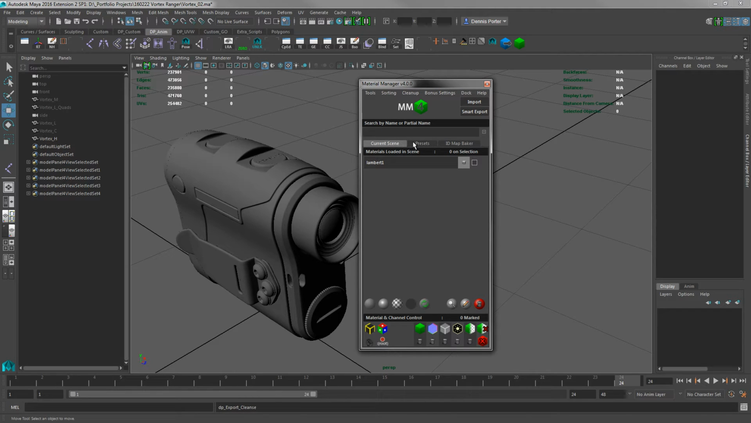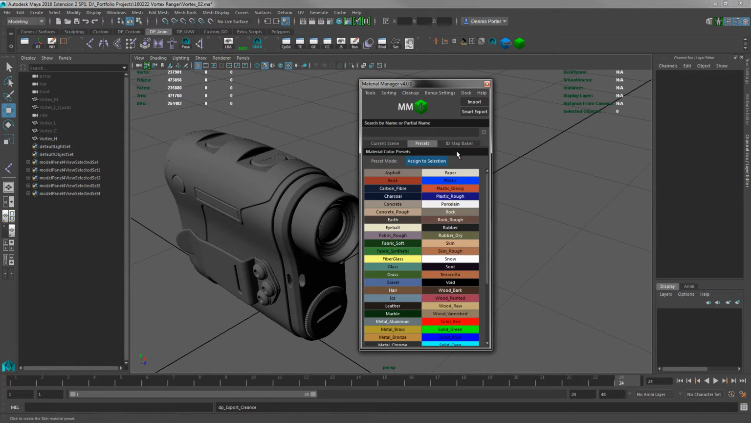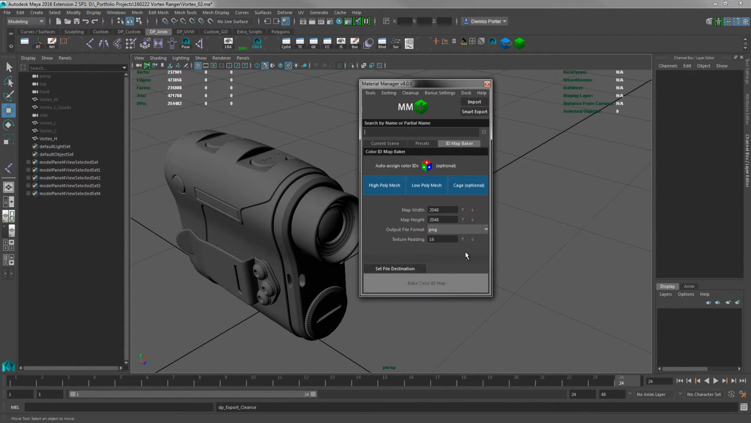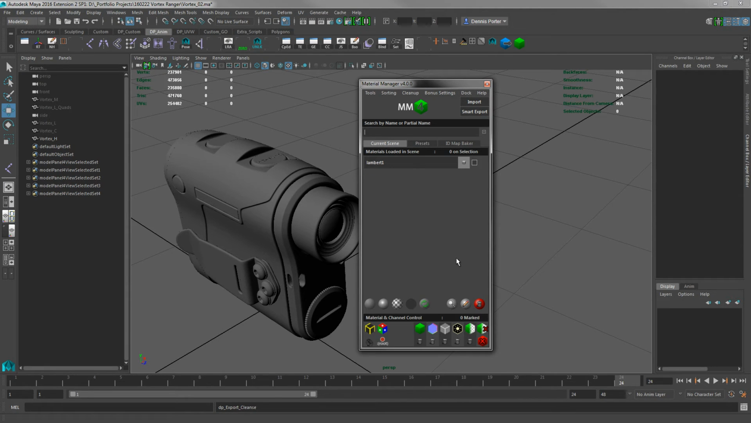Next we've got the 3 tabs. We've got the scene listing of existing materials. We have presets, and then we've got a new tab for a greatly improved color ID map Baker. Back on tab 1, we've got the main list here where all the materials will populate.